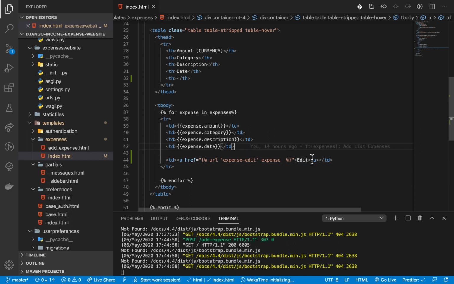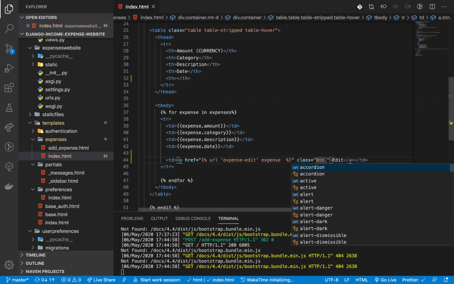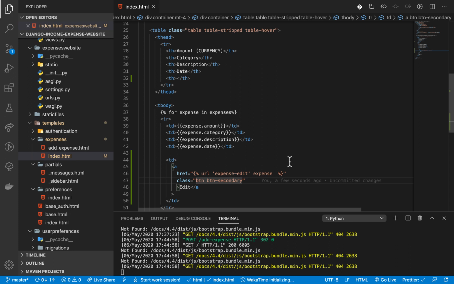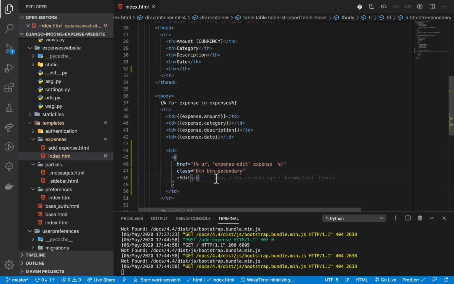So once we have that, I'm going to go ahead and give it some style just so it looks better. So class equals btn, let me call it primary, let me call it secondary. Okay, so once we have that, now we need to create our view.